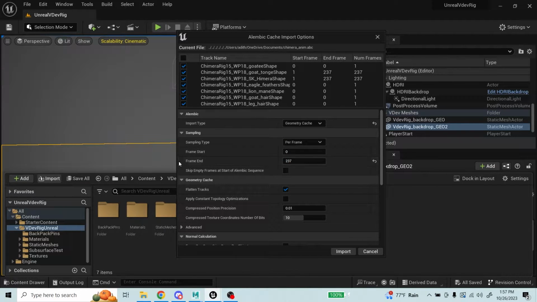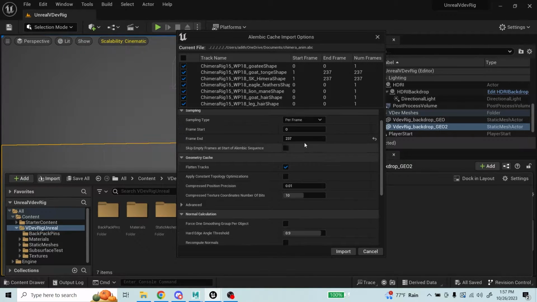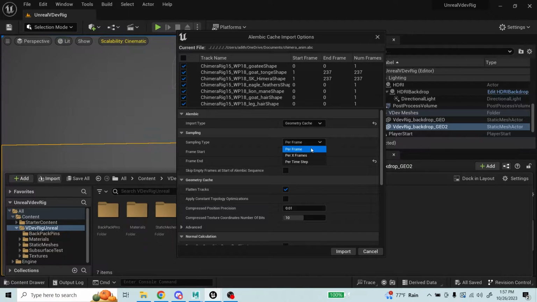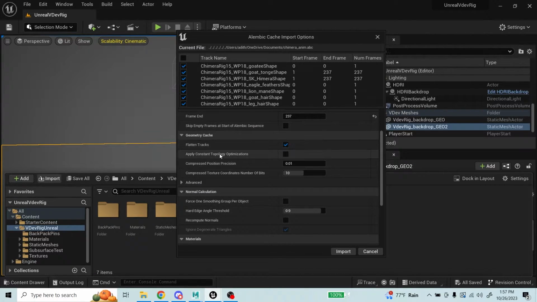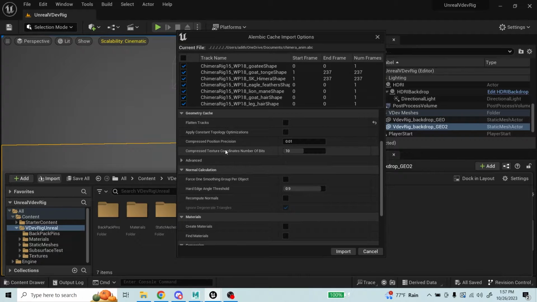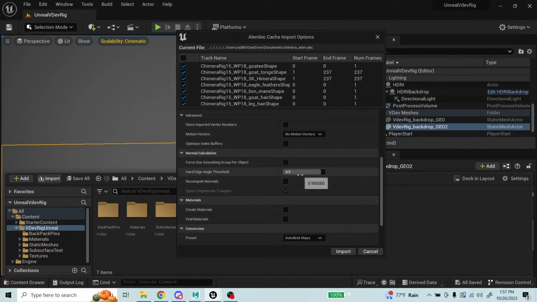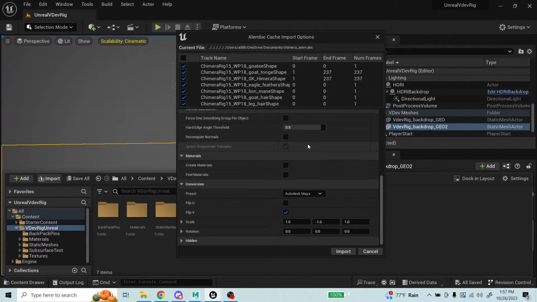Now we basically have our frame start and our frame end, from 0 to 237 right here, and we have our stuff coming in per frame. Now, this is super important: you want to make sure that you unselect flatten tracks. Make sure to do this so that you're actually getting all of your materials and having them all separated out, instead of just having one material or one mesh. This is super important, make sure you do this step.